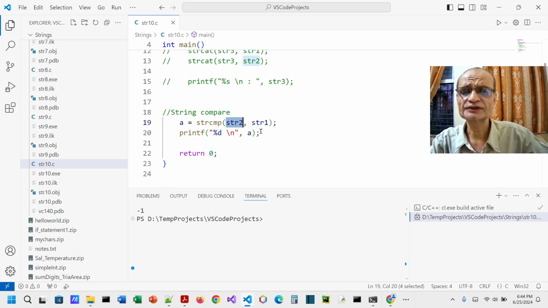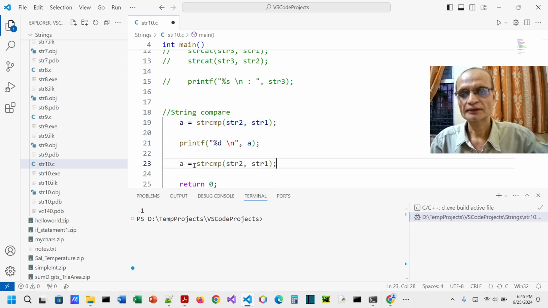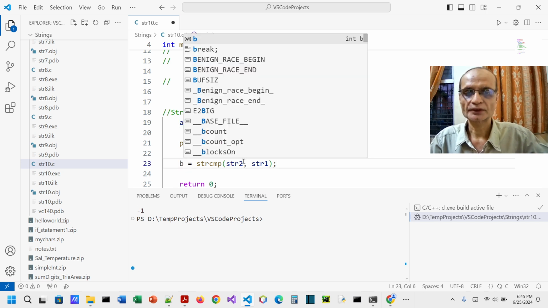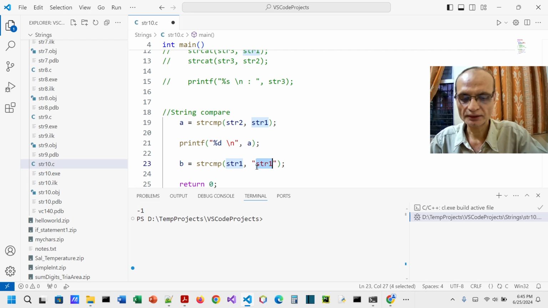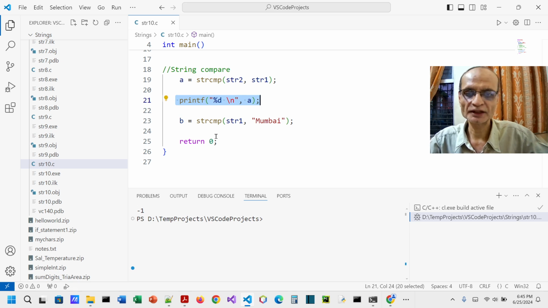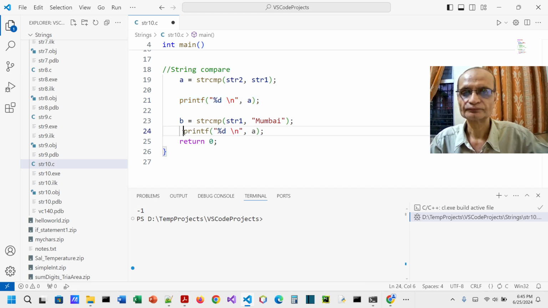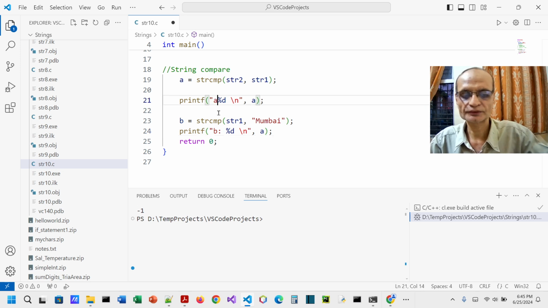Okay. Why? Because the ASCII value of capital M is larger than the ASCII value of b. Now suppose instead of this str1, str2, I give here, let me just copy this, and use b for the time being. Then I will provide str1 as it is, and now I will provide Mumbai. So I'm giving the string as this one, and now I want to print b. So here I will put b colon, and here a colon, so that we don't have any confusion. Now let's run this.